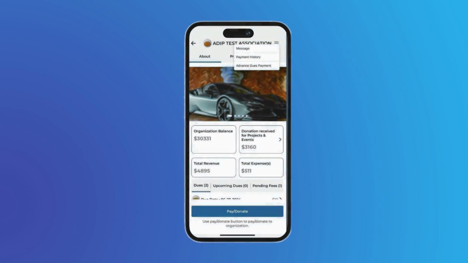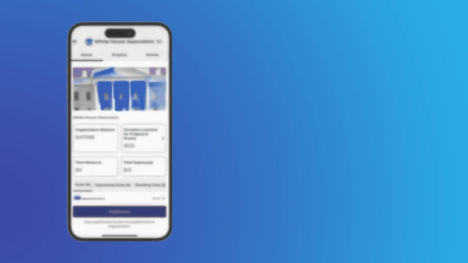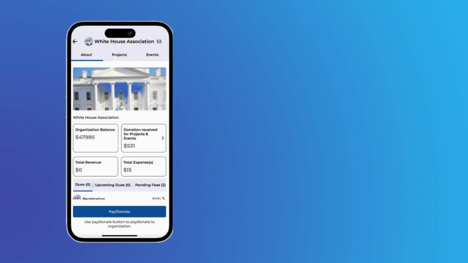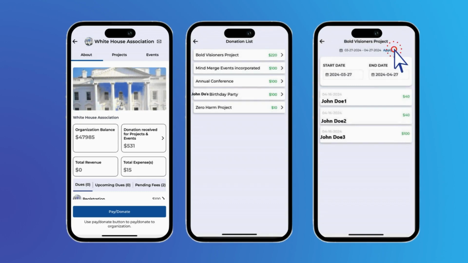5. To send a message to an organization, simply pick an organization, click on the profile, and send a message. 6. To make an advance dues payment, simply pick an organization, click on the profile, and click on Advance Dues Payment. 7. To access detail of donations received for projects and events, click on Donation Received for Project, and choose the project or event. Note also that a member can filter for detailed donations for a particular project or event by clicking Change and Apply.